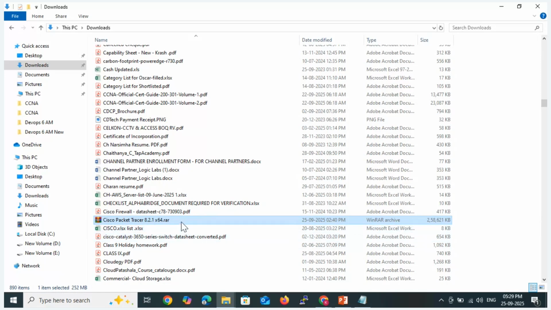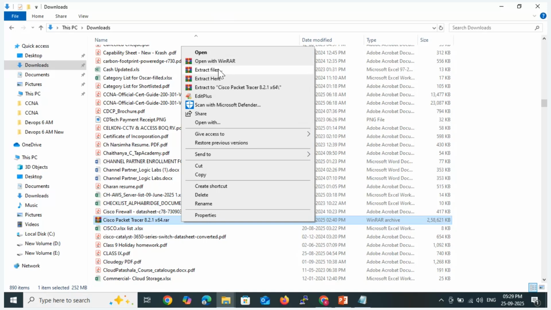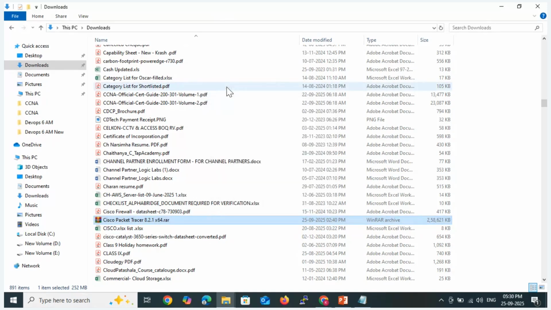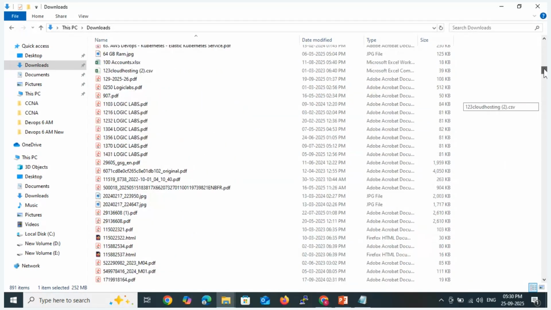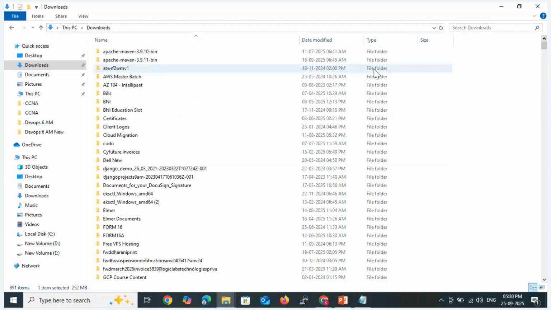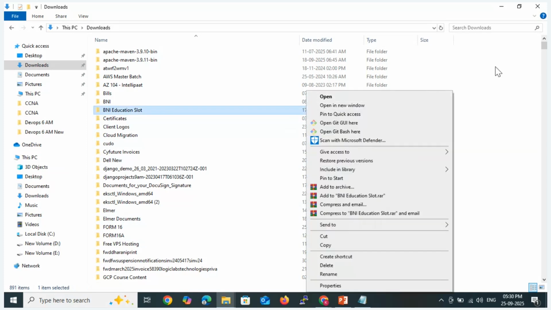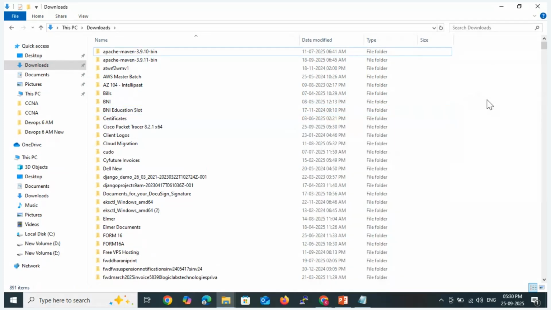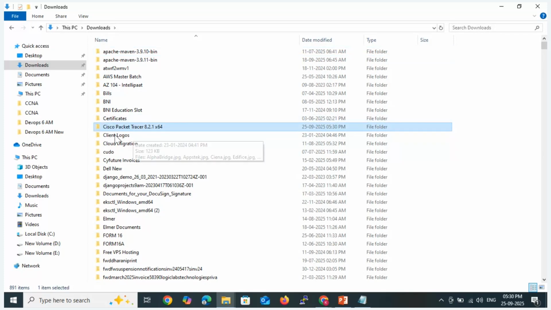Now, as you know, it is a RAR file, so I will extract it. Right click on this and select the option Extract to Cisco Packet Tracer. So I am extracting this software. The RAR file is extracted and a folder gets created. Let's wait. You can see today's date, 25th of July. I have just extracted this RAR file into a folder.